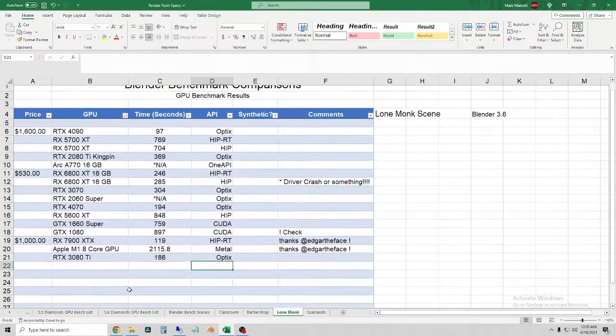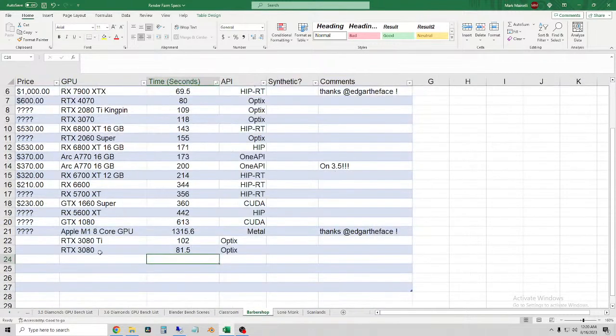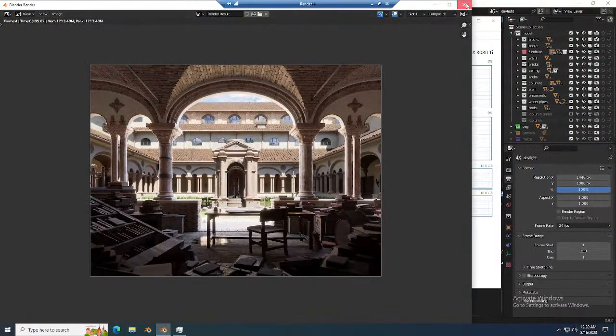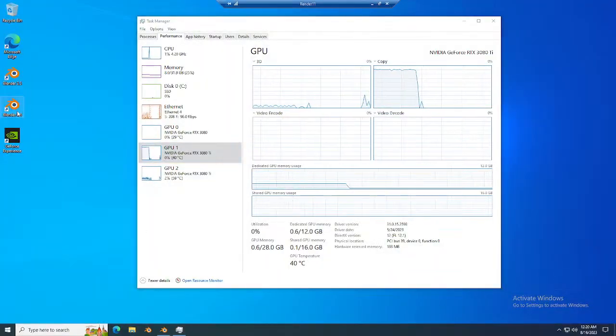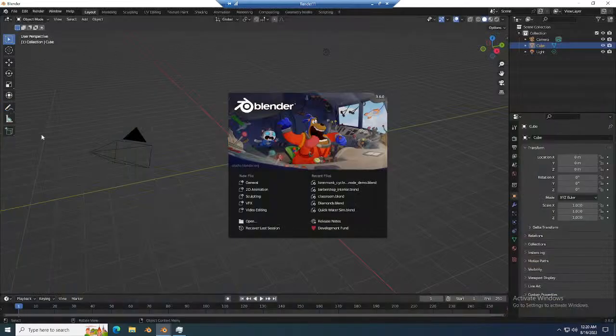Okay. And then let's go back to the barbershop and review this 3080 Ti result, because that is suspicious. We'll leave this scene open and just open the barbershop also. That way we're not rendering it, but it's ready to go for the 3080.